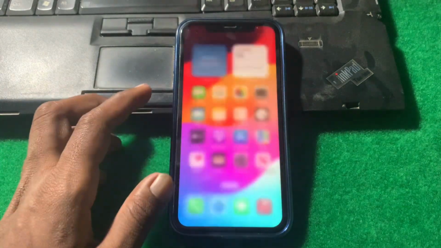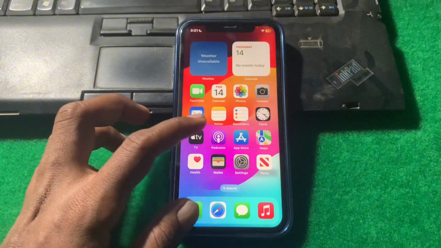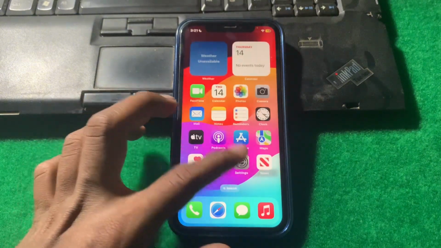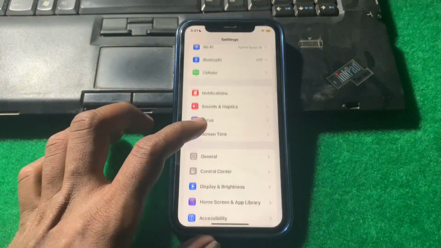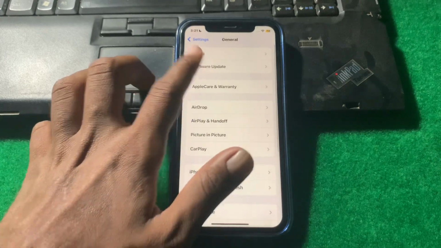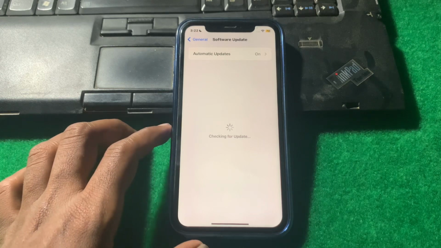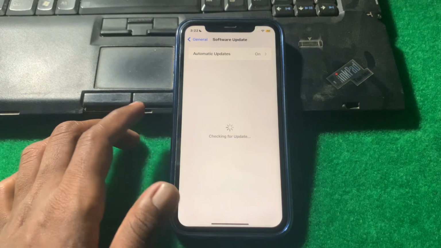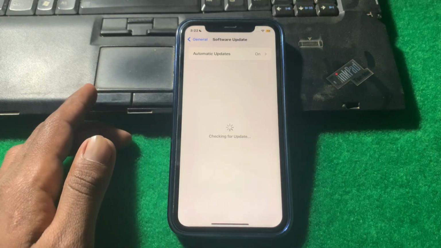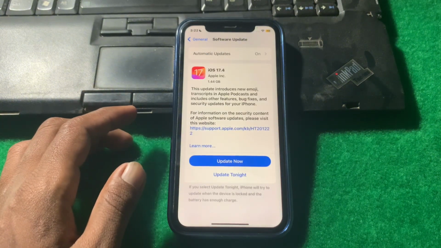If it is still not working guys, then what you need to do, you have to just simply close this page, open settings, tap on General, tap on Software Update and make sure that there is no update on your device. If there is any update, then update it first and check if the problem is fixed or not.